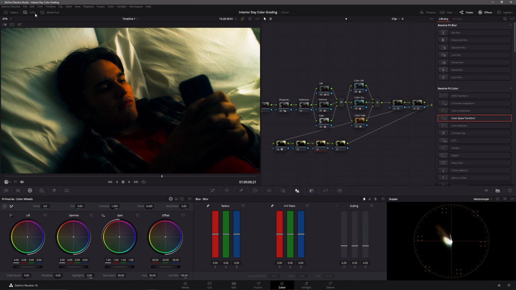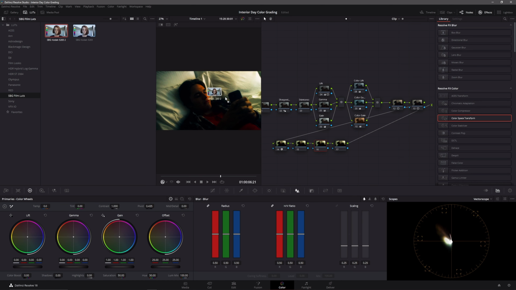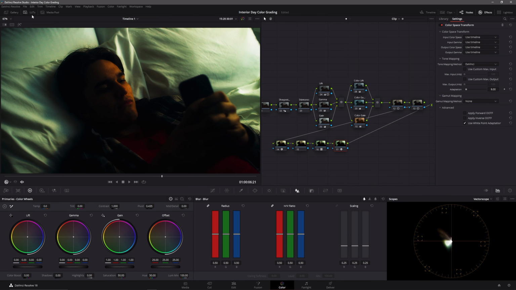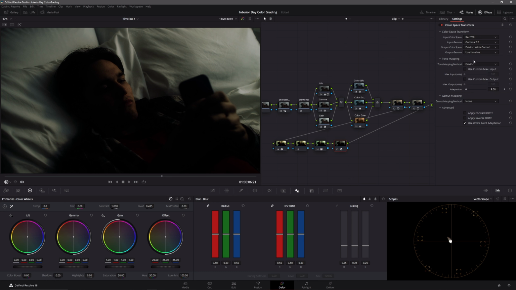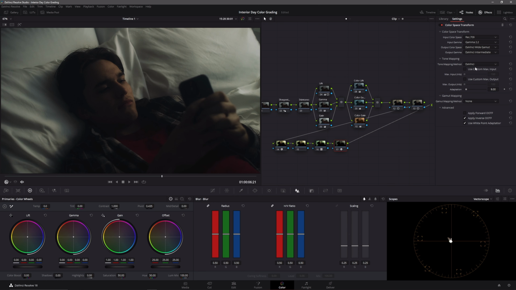And then in node 16, we'll go ahead and drag our LUT onto the timeline. And now that's changed our color space into this node as Rec 709 Gamma 2.2. So we're going to select that as our input color space in Gamma and go back into the DaVinci Wide Gamut, DaVinci Intermediate, because that is what Resolve is expecting.